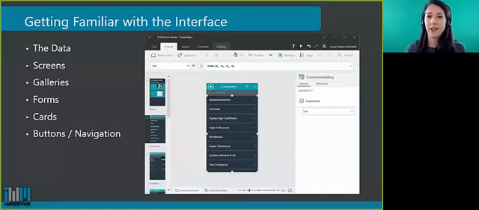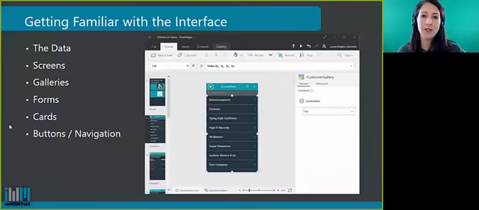First of all, of course, you just have the data. What data are you dealing with? It can be SharePoint data, it can be Google Drive, or an Excel spreadsheet, or SQL, or OneDrive. I mean, it has a lot of different types of data. So the data can be one of many, many things. So one of the first things you're going to do is connect to your data and just authenticate to it. Then in here we have screens that I'll go over: screens, galleries, forms, cards, and then your buttons and navigation.